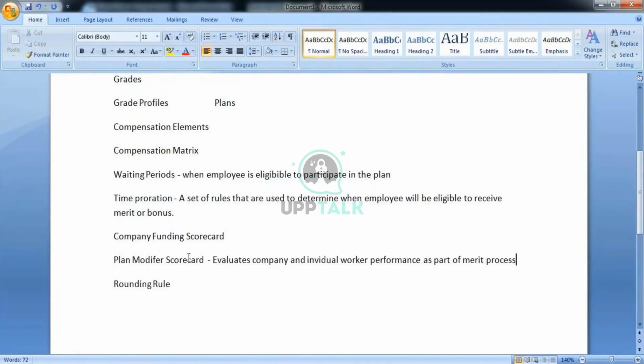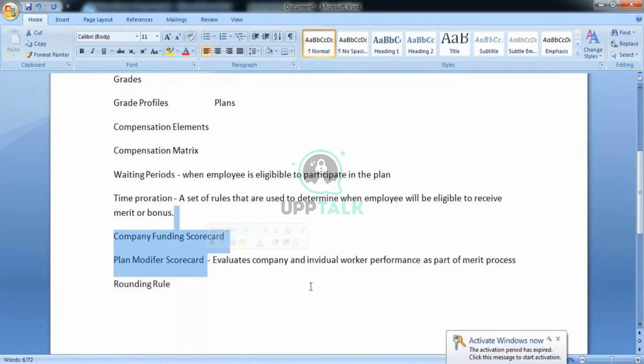A scorecard evaluates this in both the company funding scorecard and the plan modified scorecard. One evaluates company performance and the other evaluates individual work performance as part of the merit process. When you say scorecard configuration, you typically define what evaluates the performance of the company and of an employee as part of the merit process. Typically, you will be doing that when you're going for merit configuration.